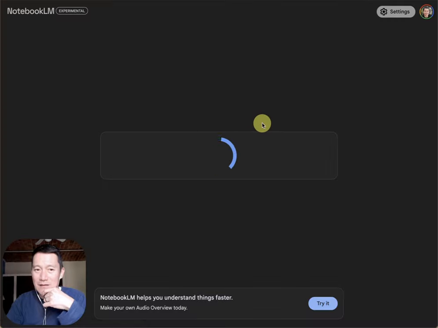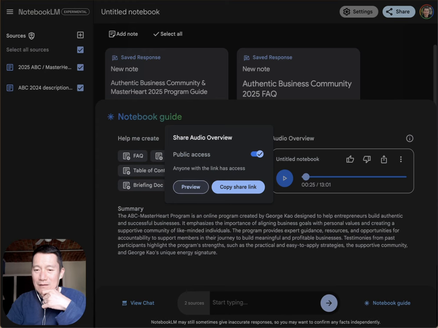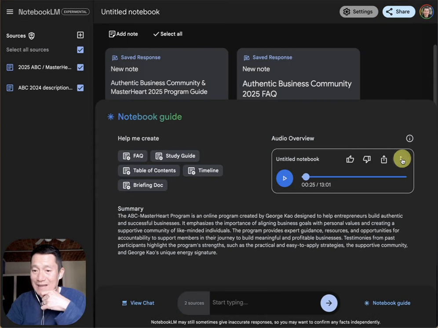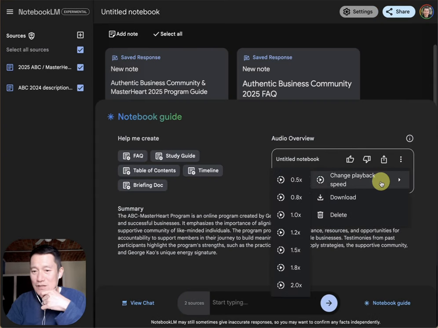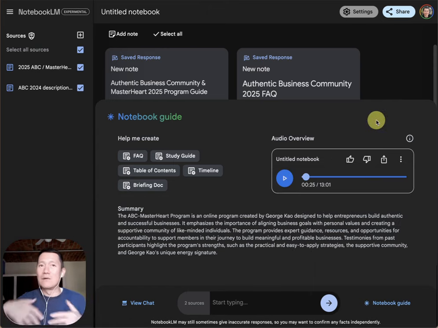Okay, so basically, when I share it with you, it's still loading. It's still working on it because I just generated it. Okay, there it is. You'll be able to listen to something like this. But you can also download it. So click here, change playback speed. If you want to listen to it faster, you can download it and then upload it to whatever other audio editing, or you can upload it to WhatsApp to share with a group or share with a friend or whatever.